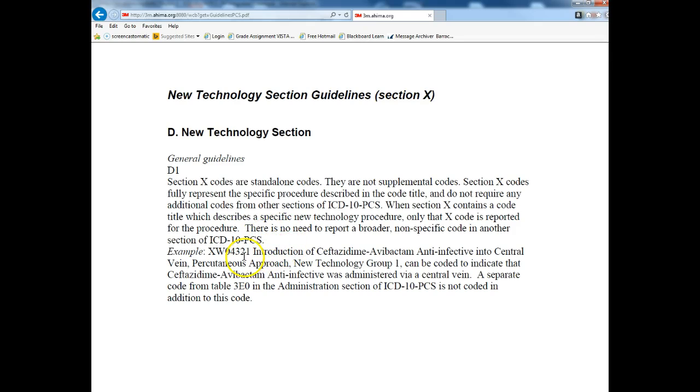And the example that they have here is a code for the introduction of ceftazidime avibactam anti-infective. It's a medication that gets introduced into a central vein, percutaneous approach. It goes to New Technology Group 1. You would not have a separate code from Table 3E0, which is the administration section code, if you were using this code. So New Technology codes stand on their own.